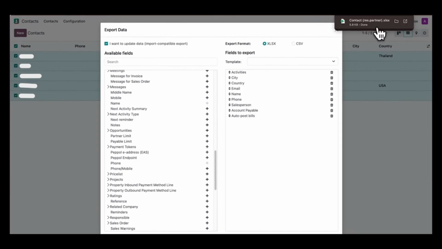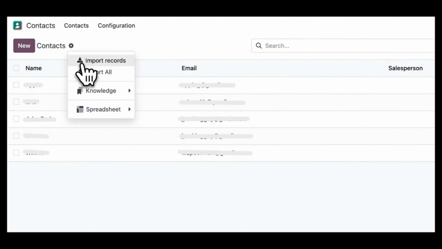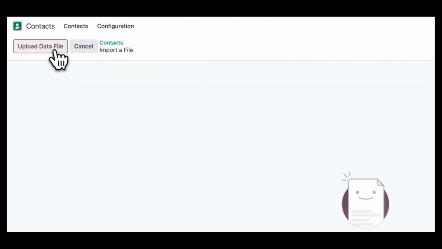And once it's done exporting, this pop-up at the top right corner will appear. Next, to import your records, go back to your contacts and click on the gear icon next to the contacts. Click Import Records from your drop-down menu, and in this new page, click on Upload Data File, then go through your computer for the file you want to upload.